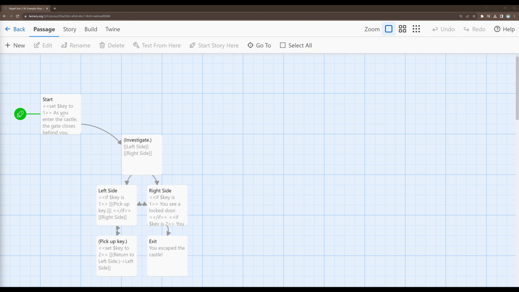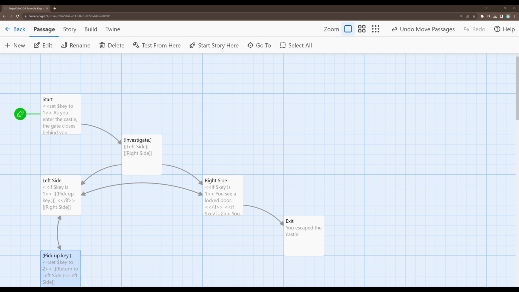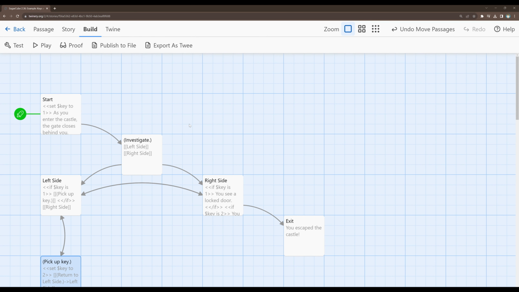So in this original example, as we went through here, we saw investigate and left side and right side, each of which connected to separate passages, pickup key and escape or exit. So let's go ahead and play this just to see what it looked like. In the original example, as we enter the castle, we investigate, we can go to the right side, we can't do anything until we pick up the key. On left side, pick up the key, return to the left side, go to the right side, go to the exit, and now we're in the exit. So multiple different uses of links and passages, as well as combining these set and if macros.